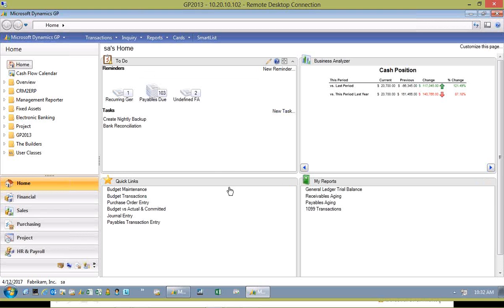So I've got a to-do area here, and I've got some metrics and key performance indicators, as well as reports and quick links. And we're going to start off today here in the to-do area. And you can see I've got some reminders. So I've got a recurring general ledger batch that I need to post, and I've got 2 undefined fixed assets. So keep in mind, Dynamics GP comes with fixed asset tracking, including depreciation and the ability to keep your asset inventory. I've got 2 assets that I purchased that I need to set up.